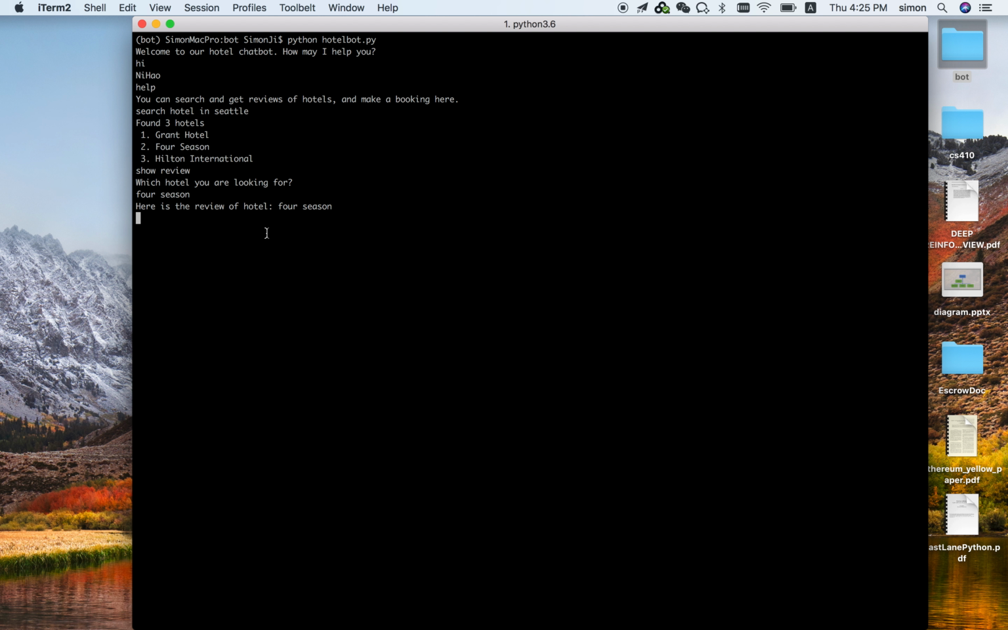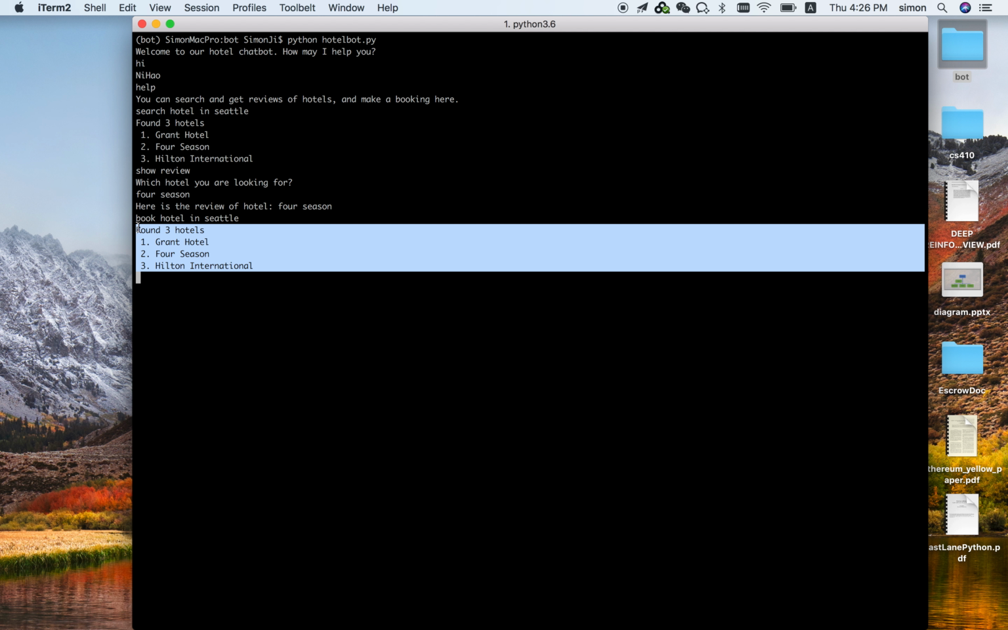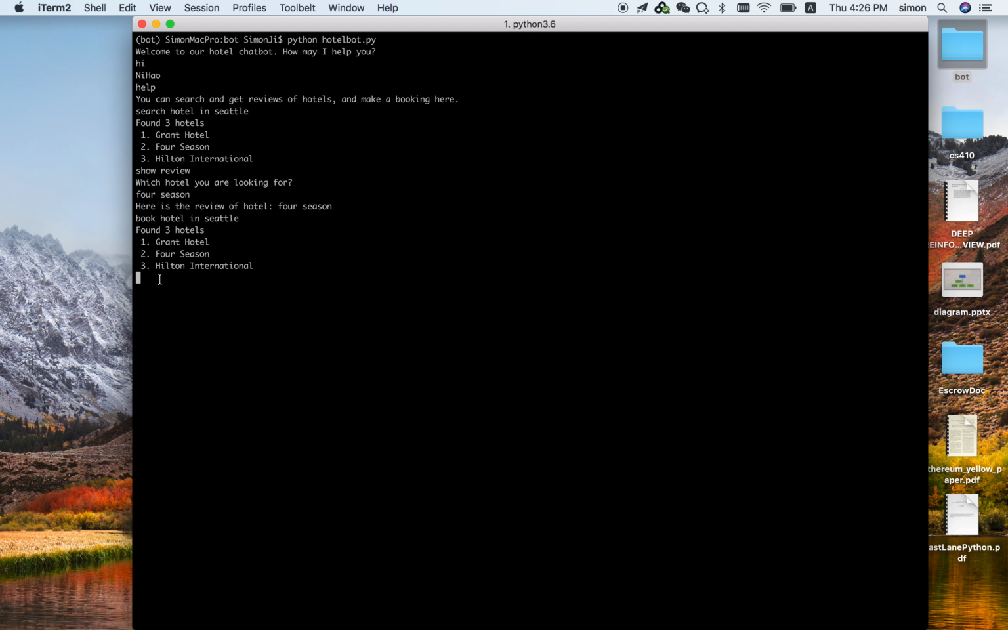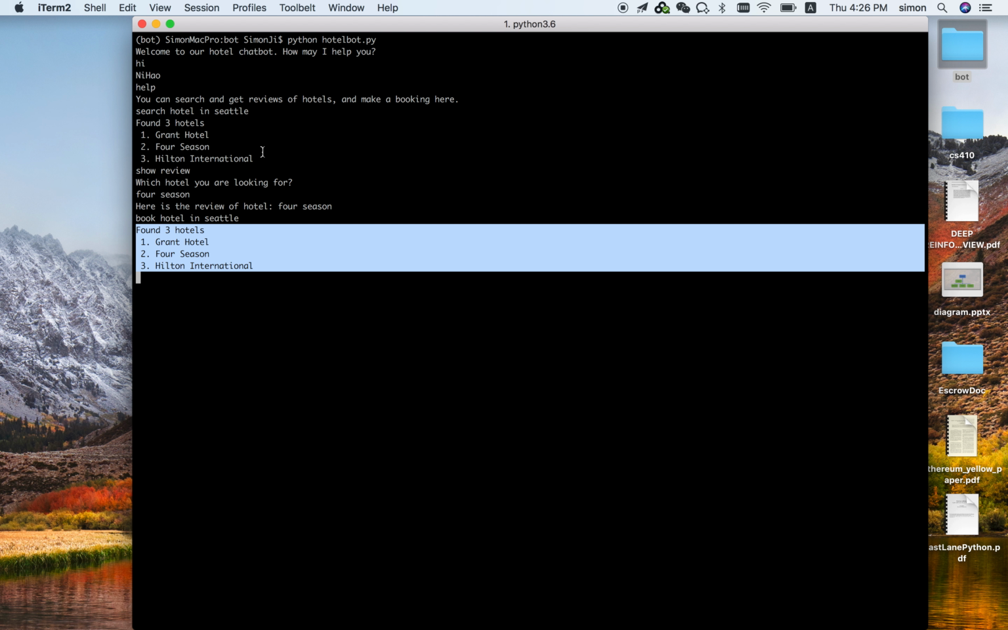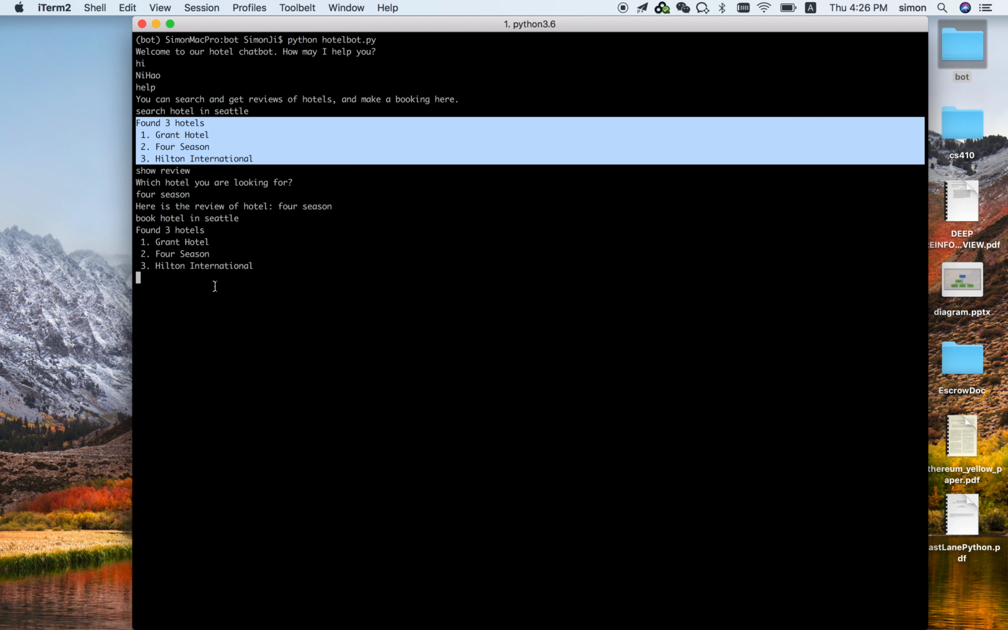Let's try something harder. Let's try to do some booking. Okay, let's say I want to book a hotel. Book hotel in Seattle. Let's see what happened. Okay, so here's the output. From the output, we can probably see something is wrong. It seems like this output is the same as the search intent. So what happened?